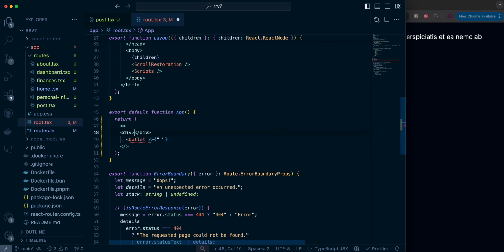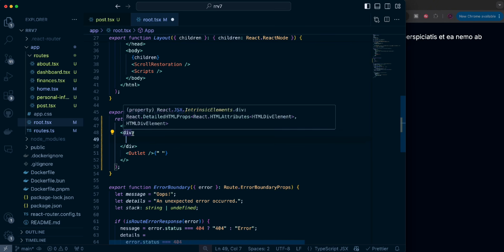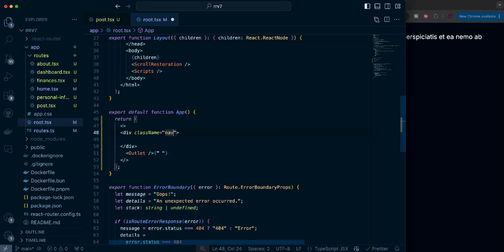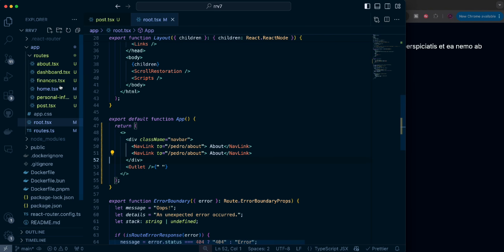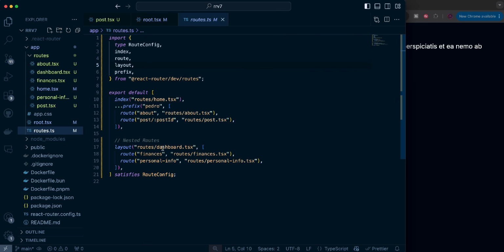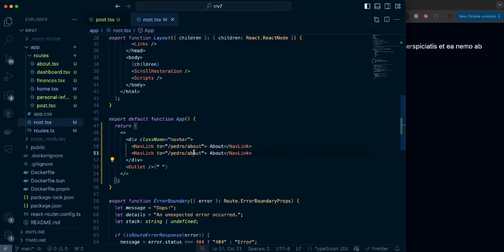Let's create a little div and then just call it something like navbar, and then let's put the NavLink inside of here. We have to obviously import it, and we can make other links as well. Let's make one to the finances route. Let's see how we get there, because I already forgot. It's in the dashboard / actually it's not in the dashboard because this is a layout. So it's in the finances route, just that. So let's change this to finances. And let's change this to finances.